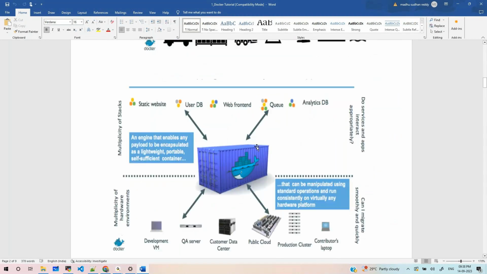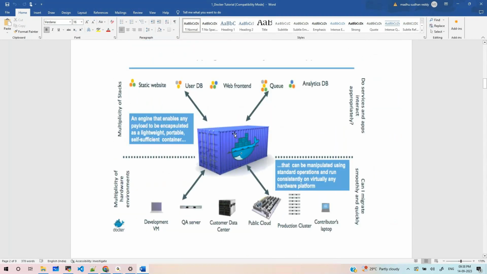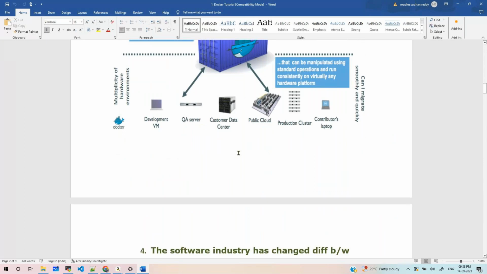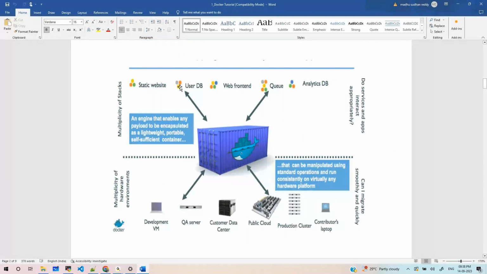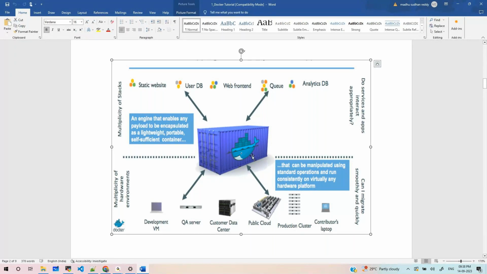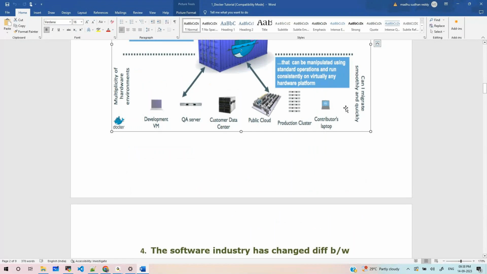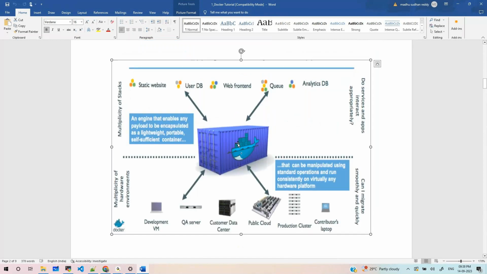Now see this. This is given in the official documentation. That's a nice example, right? Similarly, instead of a static website, user DB, front end, queue, and analytics needed to run your application, we are keeping them in one container. We run any one of the servers, not all servers. Is that clear now? Do you understand, guys? You got the real pitch, right? It's a real-life use case.